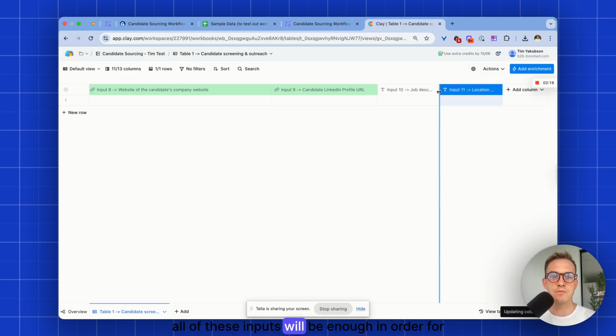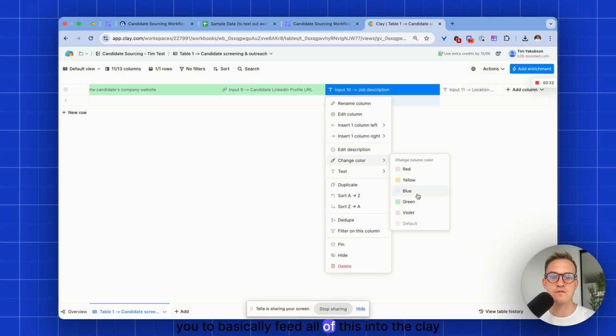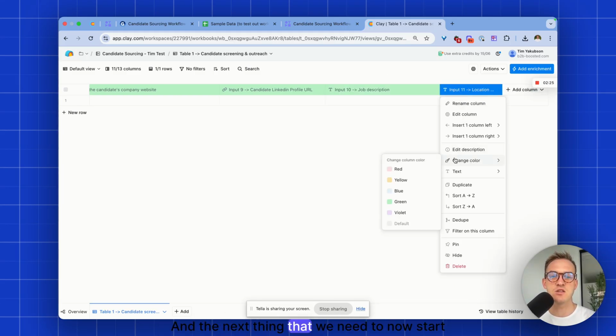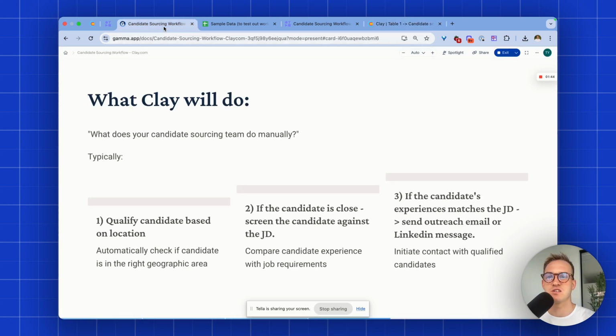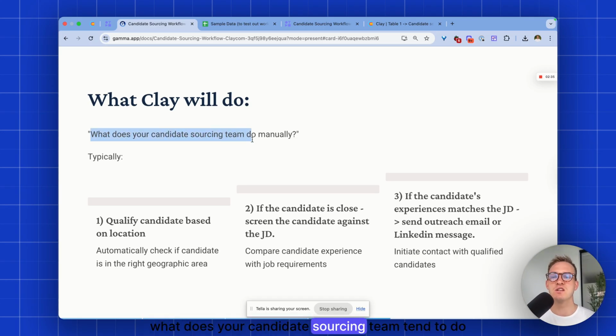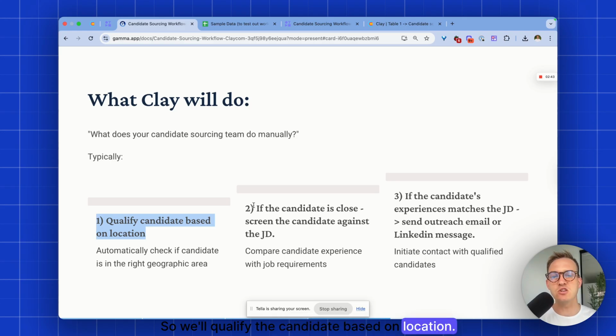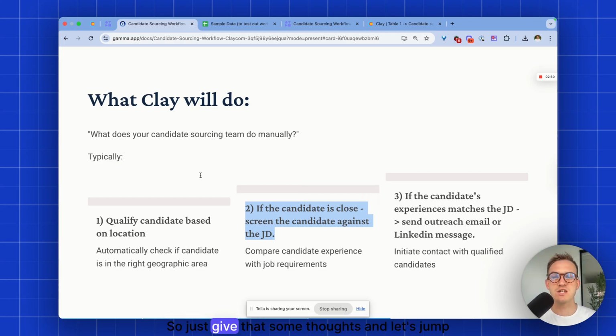Basically, all of these inputs will be enough for you to feed all of this into the Clay table. And the next thing that we need to start worrying about is what Clay will do here. So right now, if I were you, pause this video and ask yourself, what does your candidate sourcing team tend to do manually? I will just assume that this is the 3-step process that we're going to take. So we'll qualify the candidate based on location. If the person is close, we'll screen the candidate against the job description, and then we'll send out an outreach email or LinkedIn message. So just give that some thought, and let's jump right into the first step of qualifying where the candidate is based on a location.